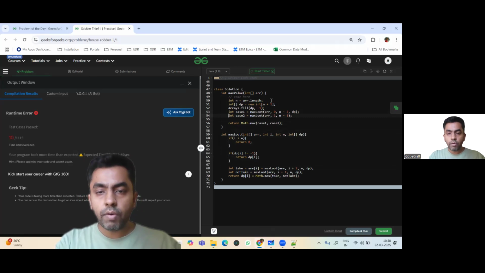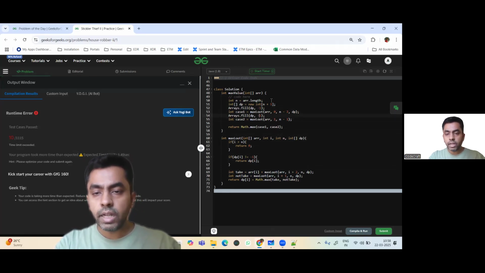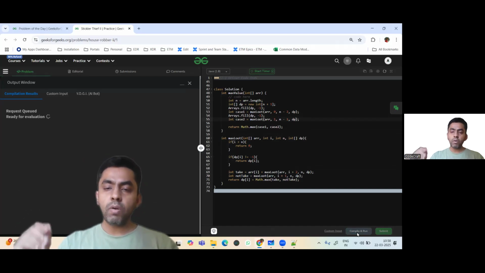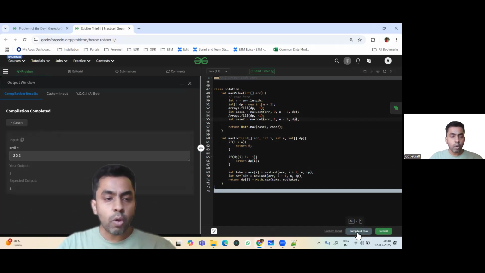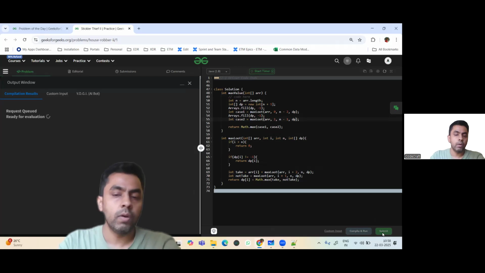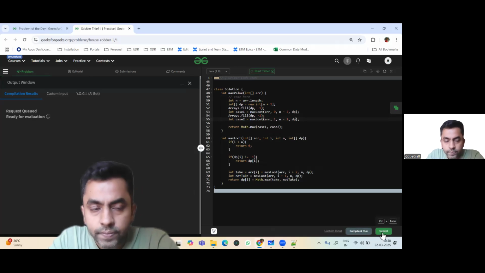Similarly, we are going to do the same in case 2 as well. We initialize the dp with -1 again, and we'll pass it here. So with this, it is optimized now. We have done recursion and memoization, which is the top-down approach of dynamic programming. Okay, so let's submit this.